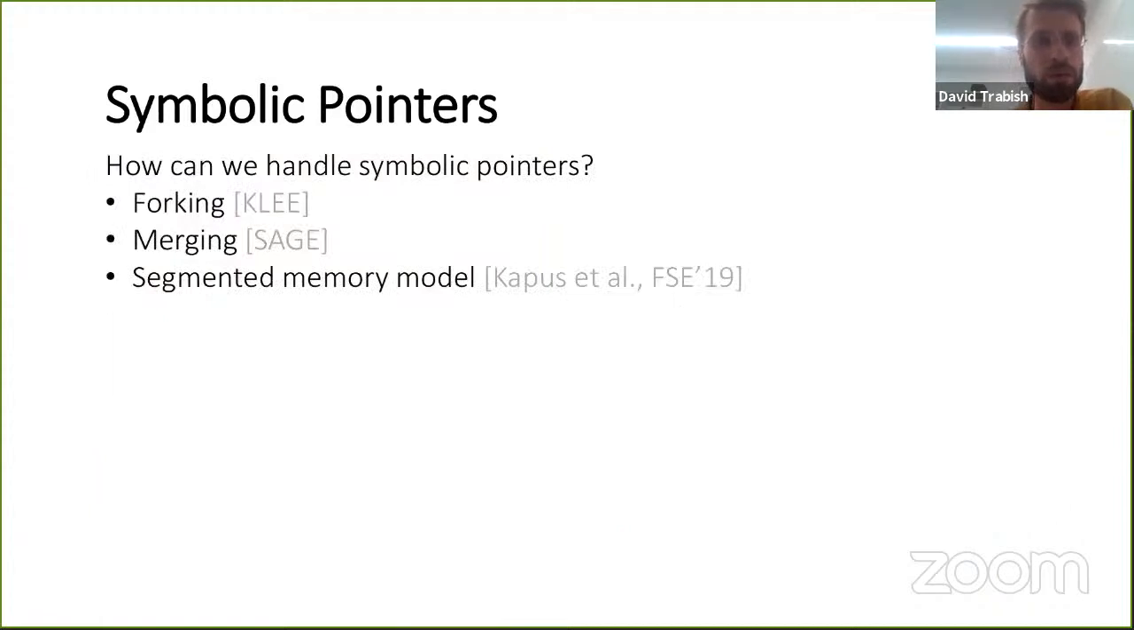Several approaches have been proposed in the past. We have the forked model, which is used in KLEE, which creates a new symbolic state for each possible object. We have the merging approach, which uses disjunctions to avoid forking. And we have the newly proposed segmented memory model, which I will now discuss in more detail.